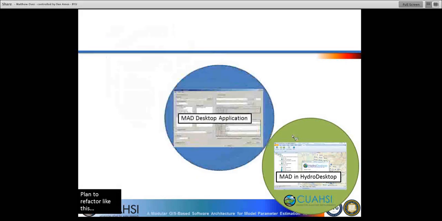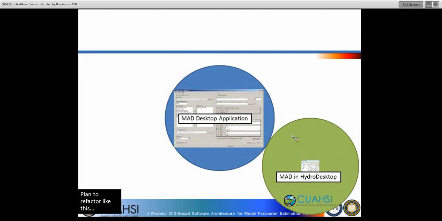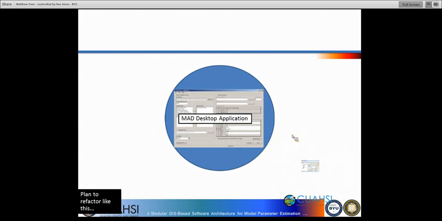Our approach moving forward is to take our desktop application. We're actually taking the code from the plugin version and merging it inside the desktop application so that we only have one code base to support, as you can see here in my animation. And this will hopefully make the software a little bit more tractable and supportable down the road.